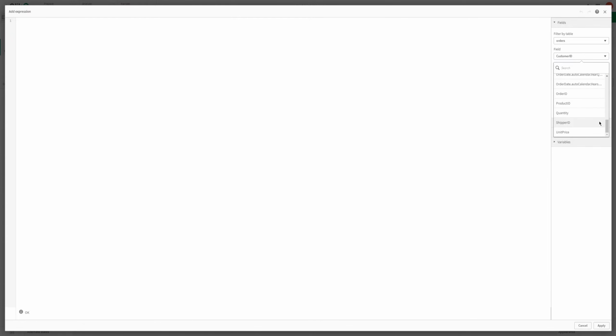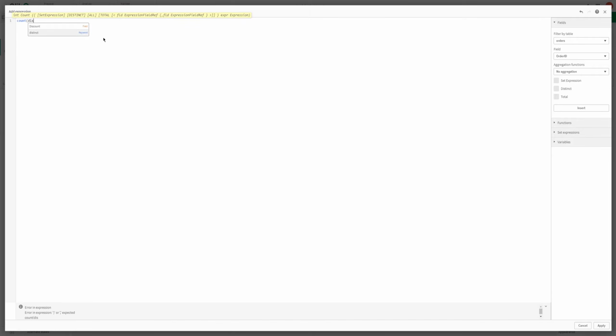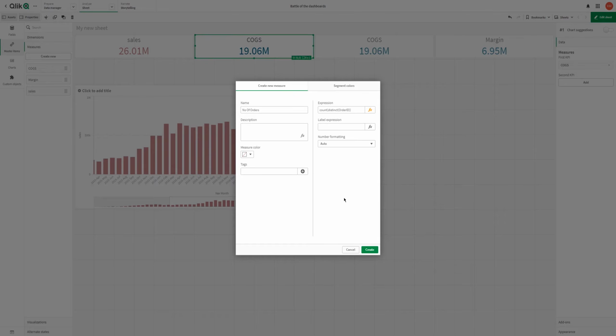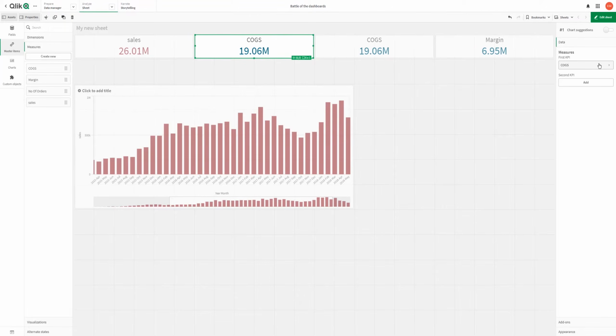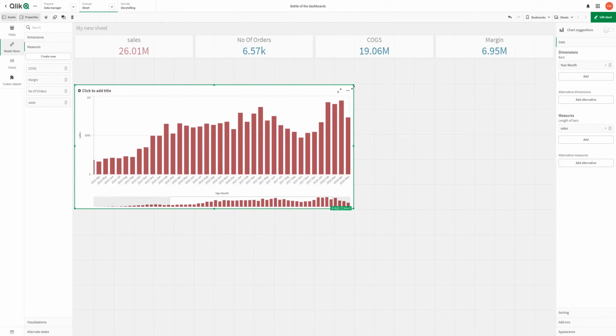I'm familiar with this data set because I've done 2 tutorials on it, so that's why I'm a little bit faster with this. I hope you can stick along. And we want to count distinct order IDs, and that would give us a number of orders, right? So we do that. Number of orders, yeah, great.